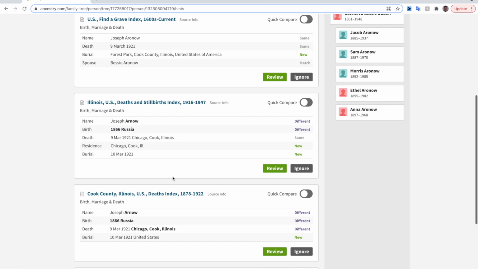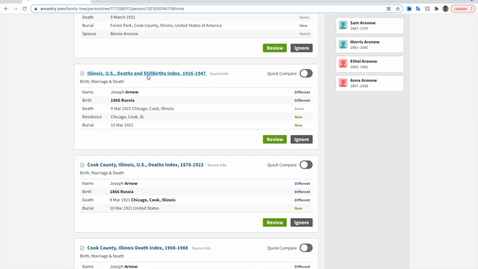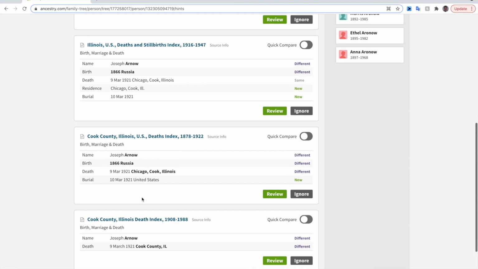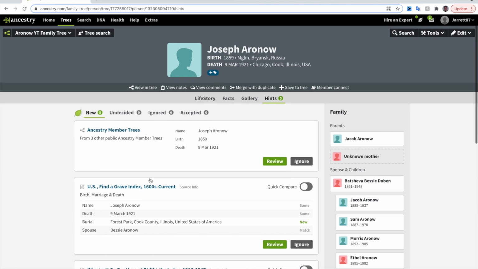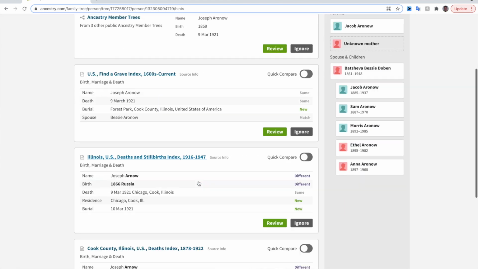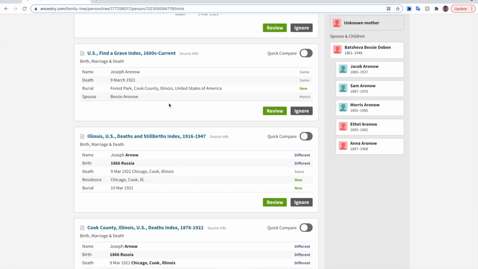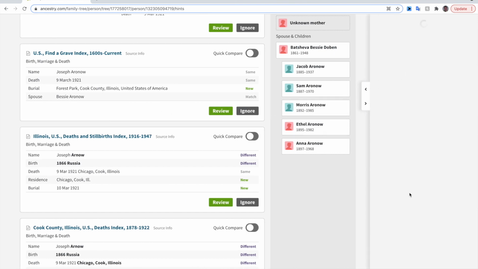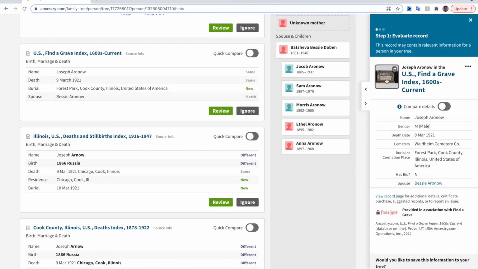So we have some random different records. We have a death record, a couple of different death records, and we see that they all seem to be for Joseph. His death is March 9th, 1921. And then we see there's a Find a Grave. Personally, I like to go to the Find a Grave, so we're going to take a look at that. It's going to pull it up, and we'll look at that.